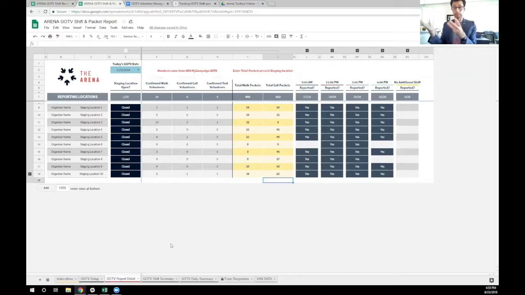Now, this report will be connected to a report GOTV Google Form. A lot of people have used forms before to collect survey information or sign up information. We will be using one here throughout GOTV to collect information from these staging locations. These are things that people will actually be reporting on: the number of confirmed volunteers who have gone out and how many packets went out with those people.